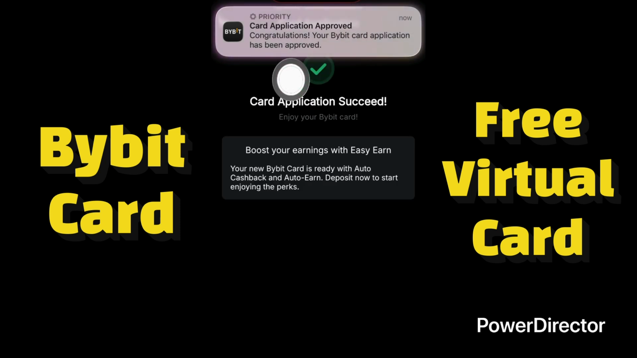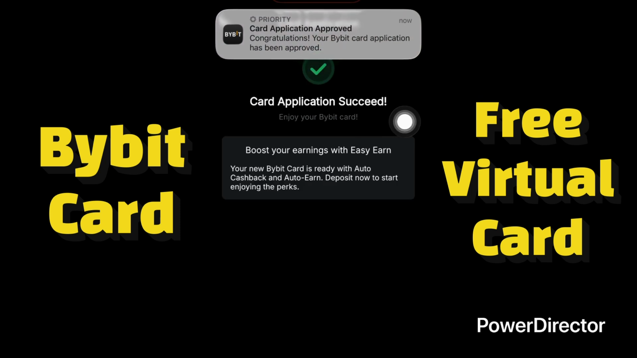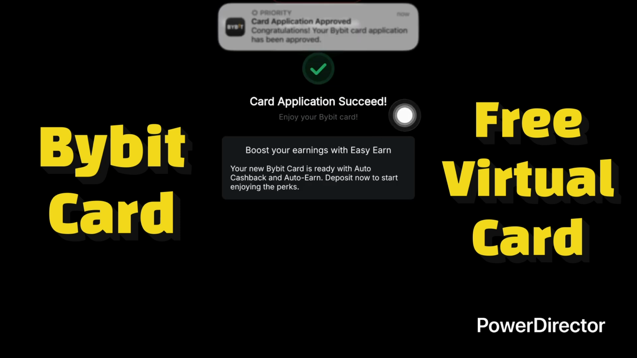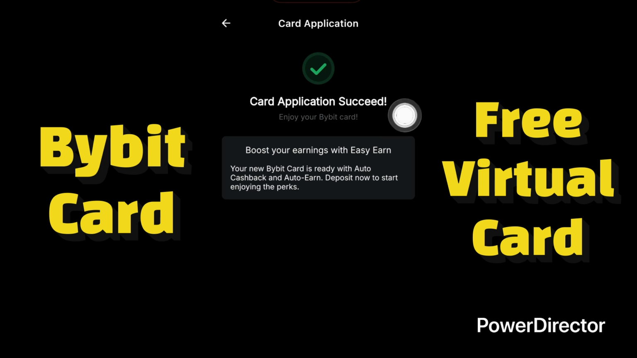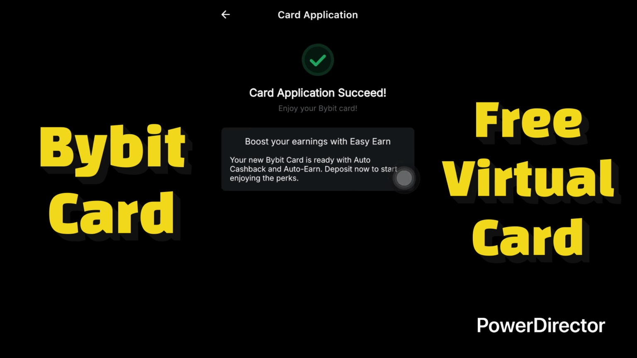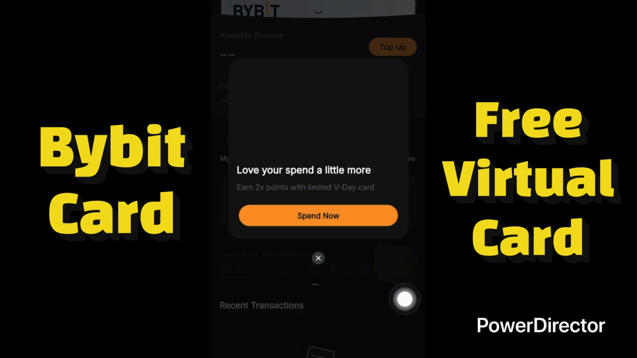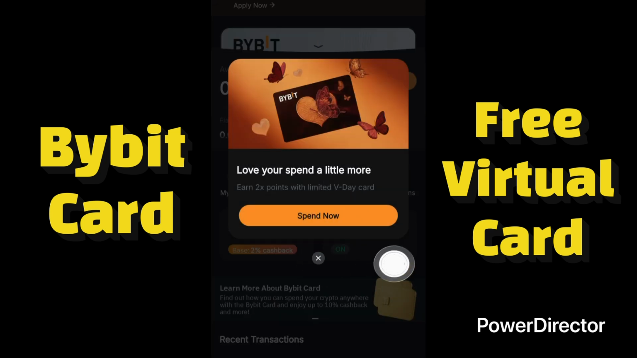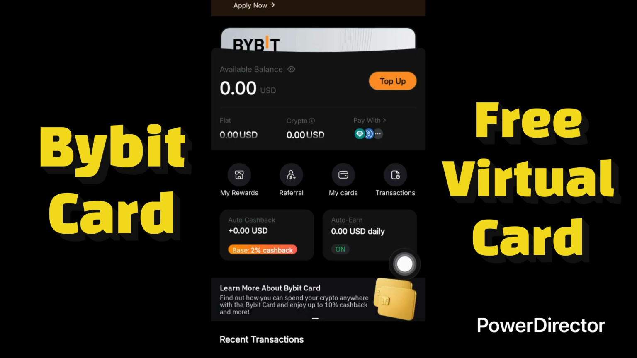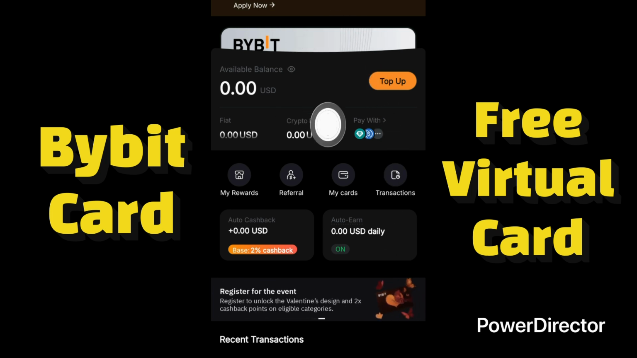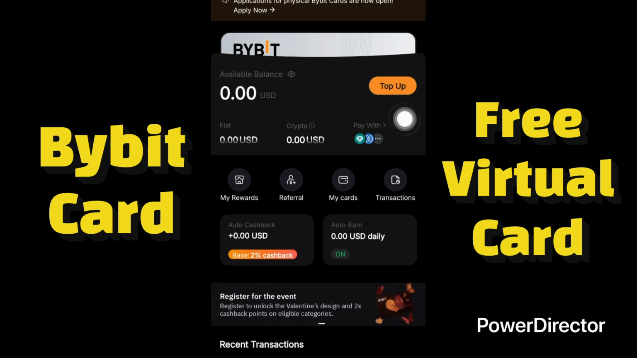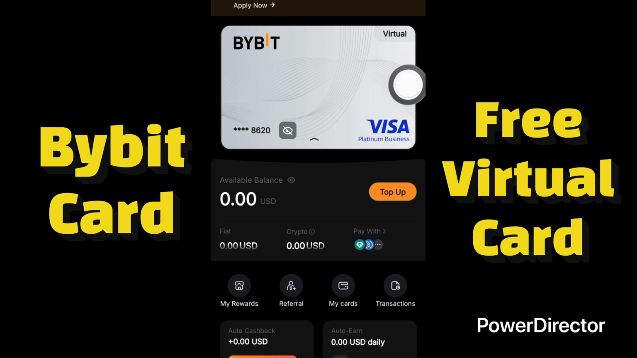And you can see I've gotten a notification right now that my card has been approved. Okay, so my card has been approved successfully and I have gotten this free virtual Visa card, and I can use it to make any payments I want. Okay, so I'll just click on Card Dashboard, and you can see my card is successful. Okay, so this is my card. I'll just slide this down and you can see my card.